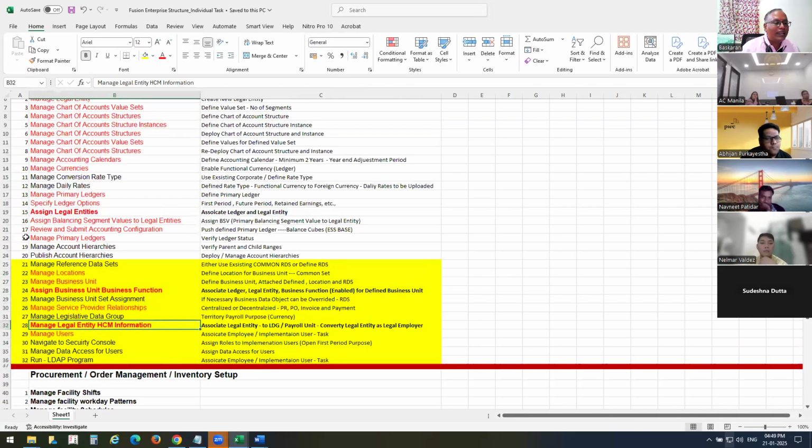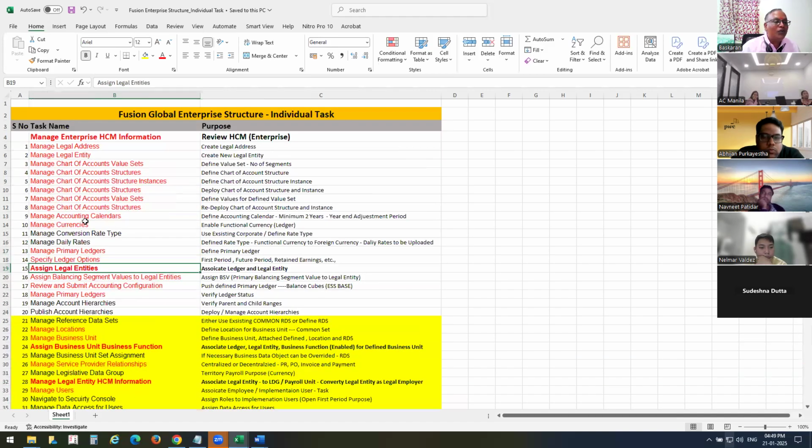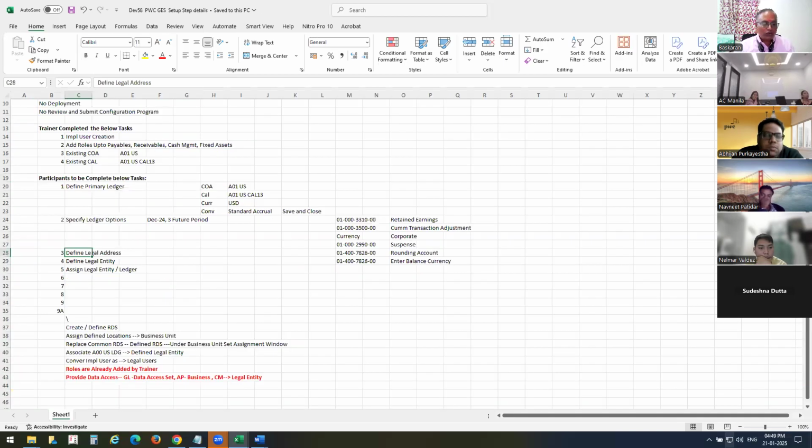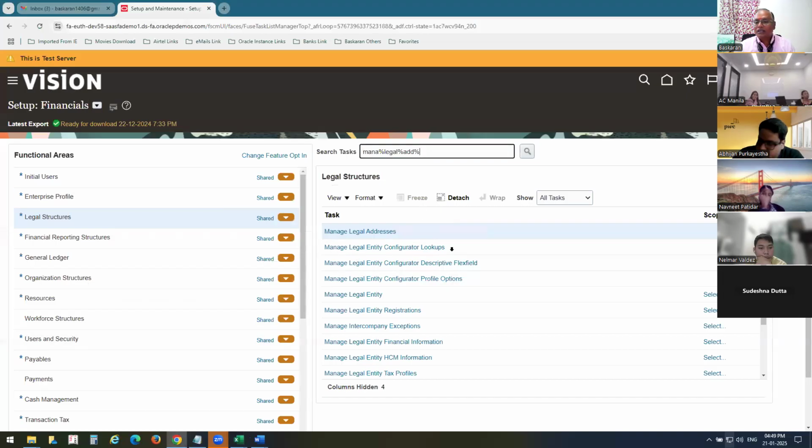Any task related, you can go and find out. You are going to create a ledger. What is the task name? Manage primary ledger. If you want to assign the legal entity, what is the task? If you want to create a legal address, what is the task? Manage legal address. Likewise, you can use the file. Comfortable? Clear, clear, clear? Everyone?